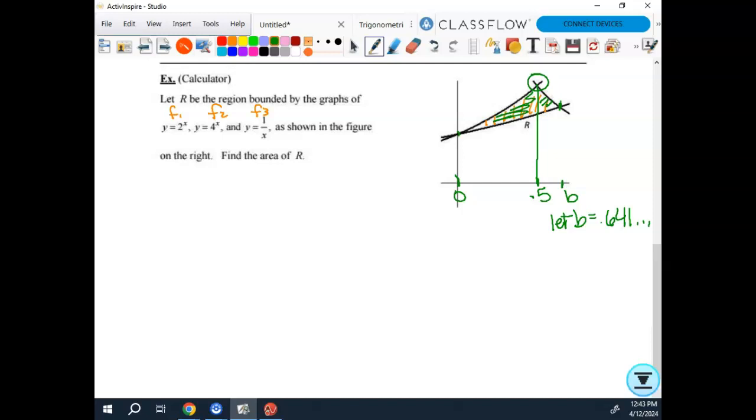Okie dokie. So let's set this up. We are going to integrate, so this first part here that we're going to do in purple, we're going to find this region. So we're going to go from 0 to 0.5, and then I need the top minus the bottom. Which one's the top? Do you know?